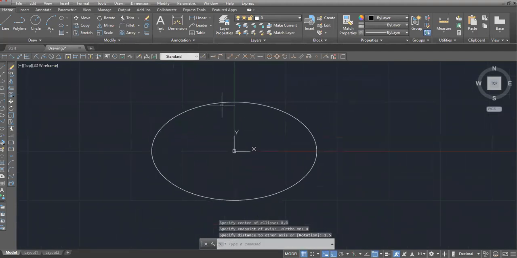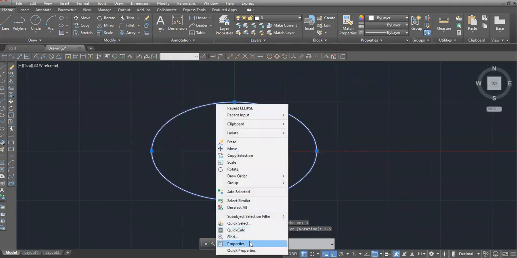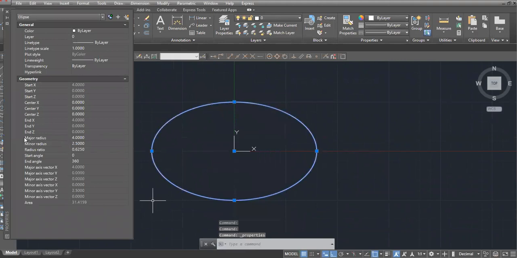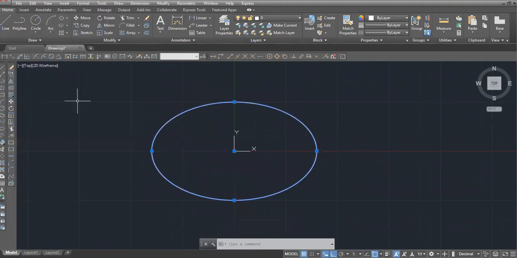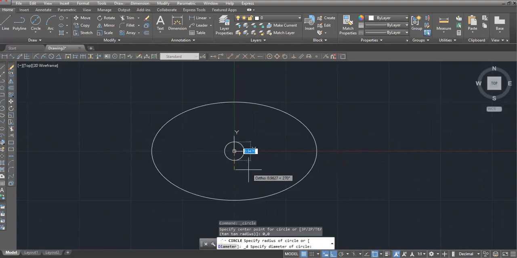And just to make sure you drew your ellipse right, you can always click on your ellipse, right click, go to Properties, and under Geometry it says Major Radius and Minor Radius. So if you drew this incorrectly, you can fix it right here. Right, then exit out, escape. All right, and then we are going to draw a center diameter circle at 0, 0, enter, with a diameter of 1.5, enter.